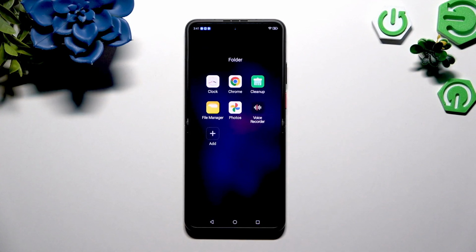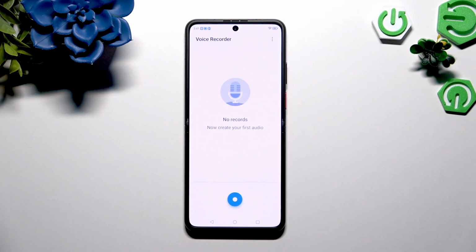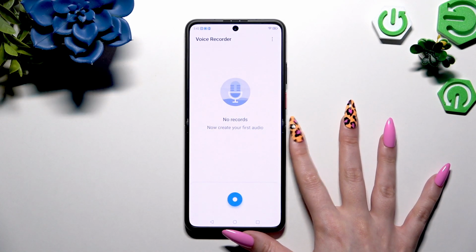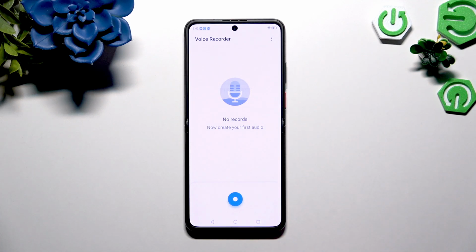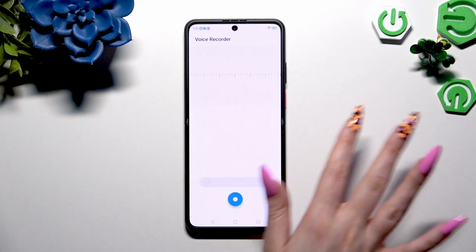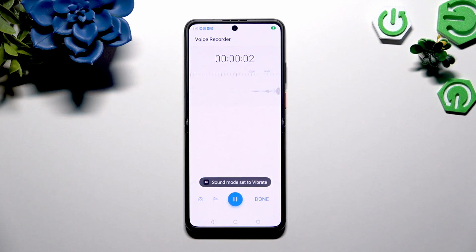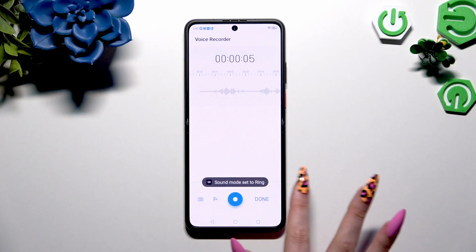Begin by opening Recorder app and tapping on Allow in all available pop-ups. When you're ready to start recording, click on the blue button at the bottom. Then hit Allow again. And as you can see, recording is on. To pause it or unpause it, use the same button.